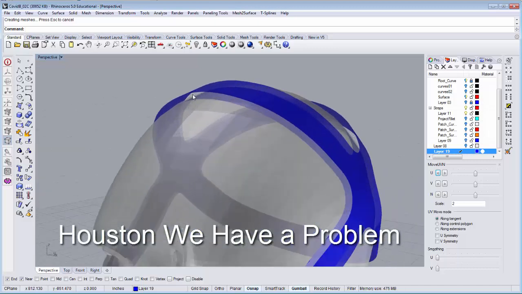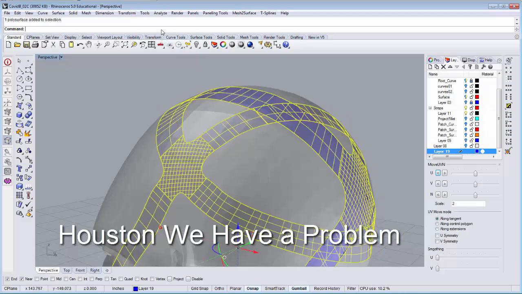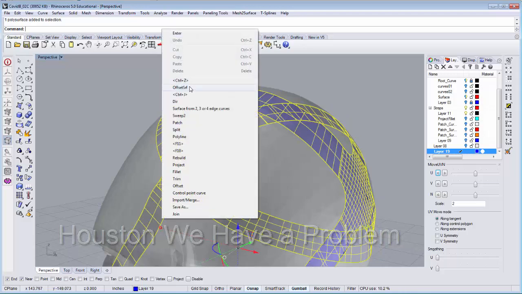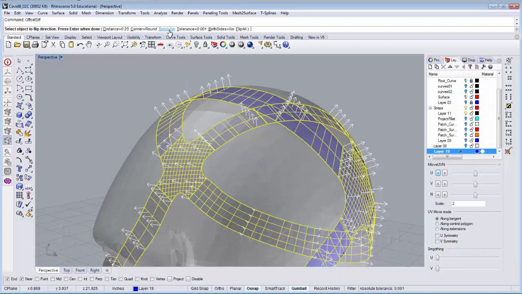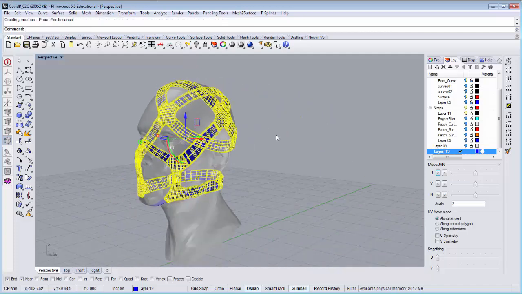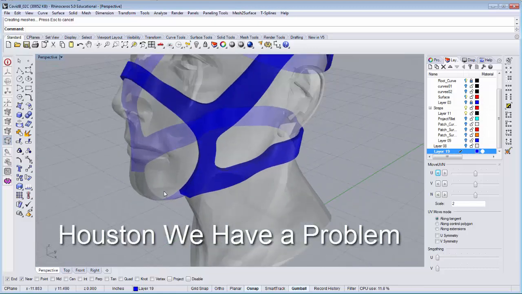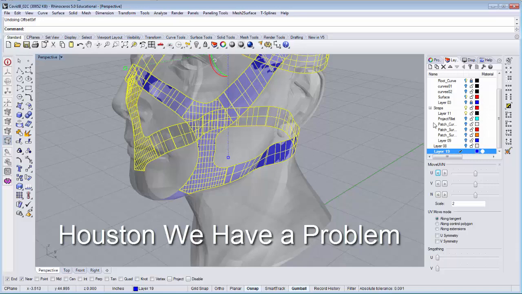Oops, there's something wrong. Solid was not selected. So let's try that again, and let's try offset surface. And solid was set to no. Let's set that to yes. And now we have our surface. Uh-oh, there's a problem here. Let's turn this off for a second.